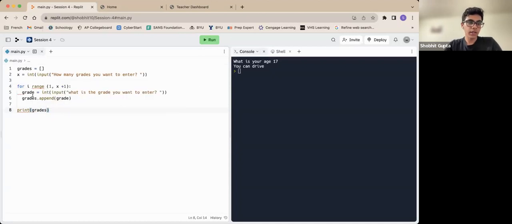So a quick rundown of what this is going to do before we run this: I've created an empty list called grades. Then I've put in a variable x for the number of grades you want to enter, then a for loop, and I print the list at the end. The for loop is asking how many grades you want to put. So let's say 5, right? It's going to repeat this 5 times, so it's going to ask you 5 times for a grade you want to enter.